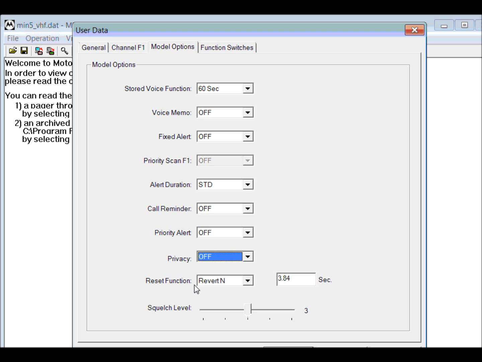The reset function, revert N, now this is a typical way it comes from the factory, usually 3 seconds to 7 seconds of revert N. If you have a stored voice pager, you want to have this revert N. The revert N prevents the pager from accidentally dropping the stopping the stored voice recording after you get a page.